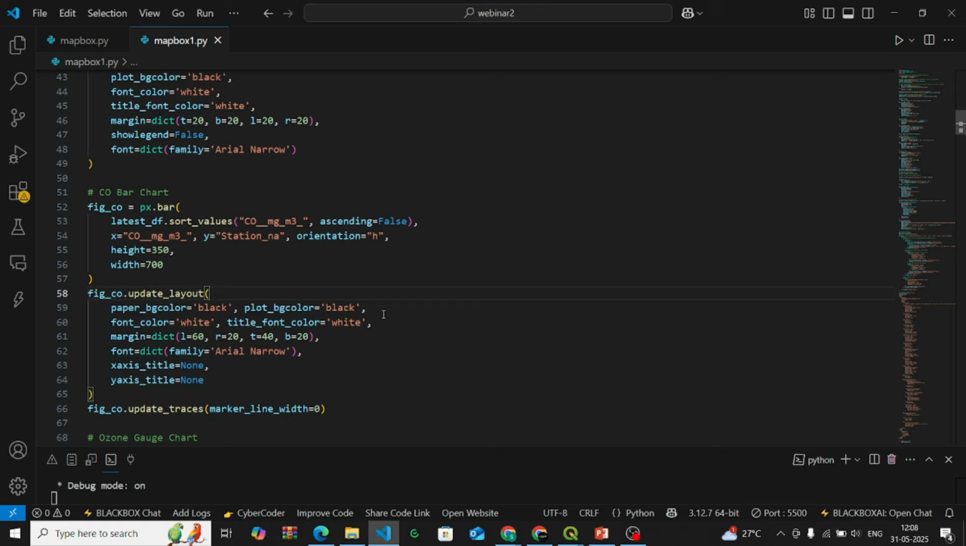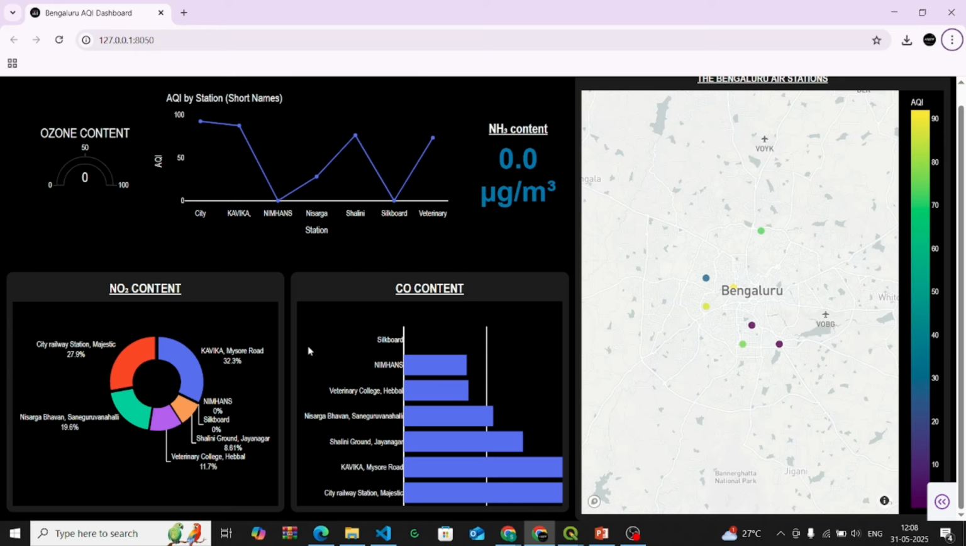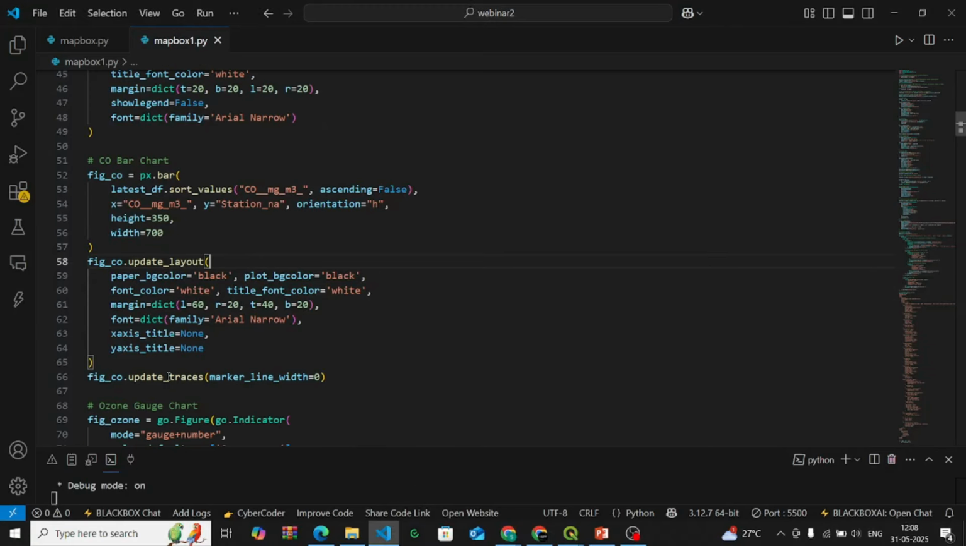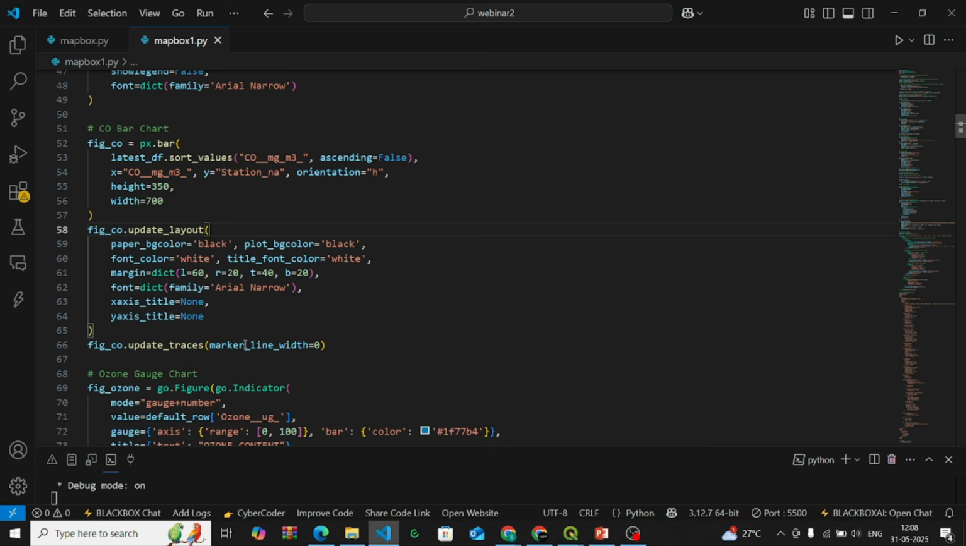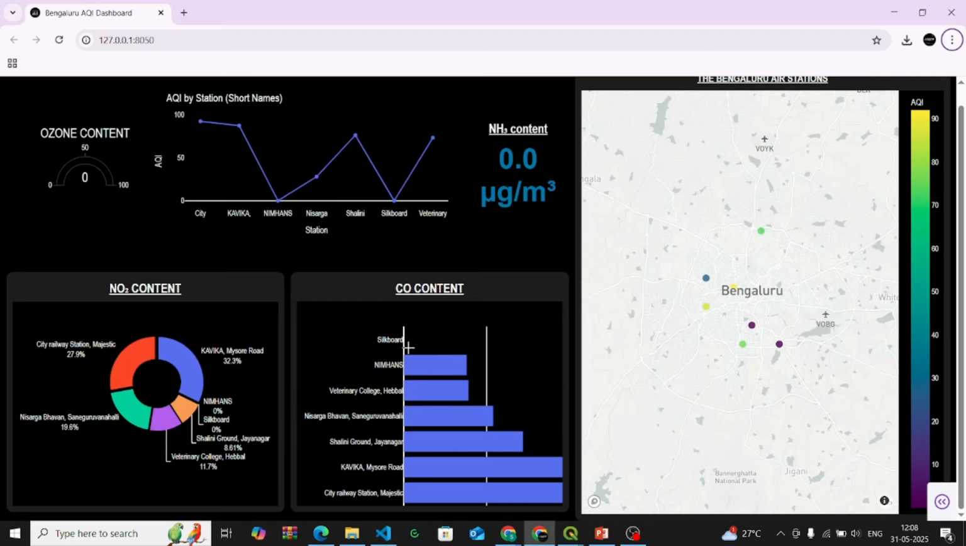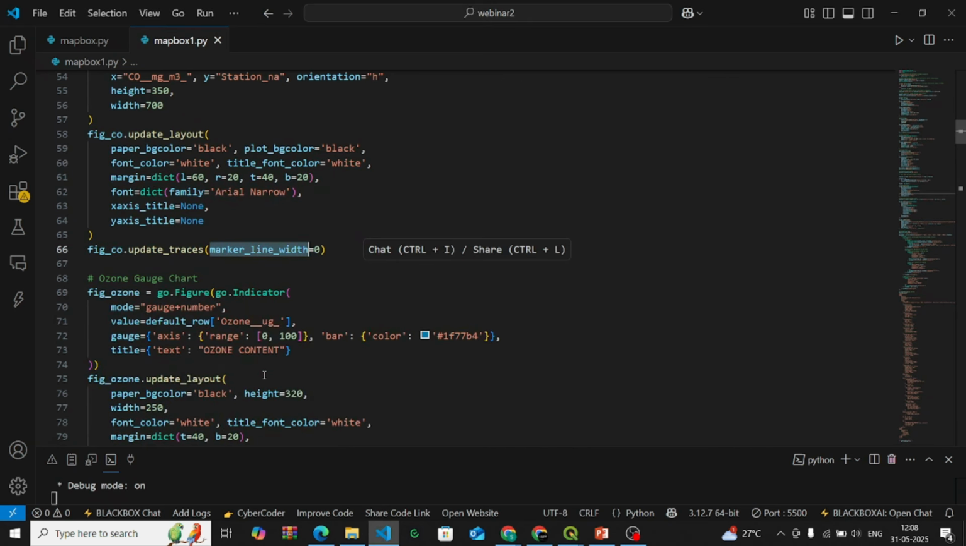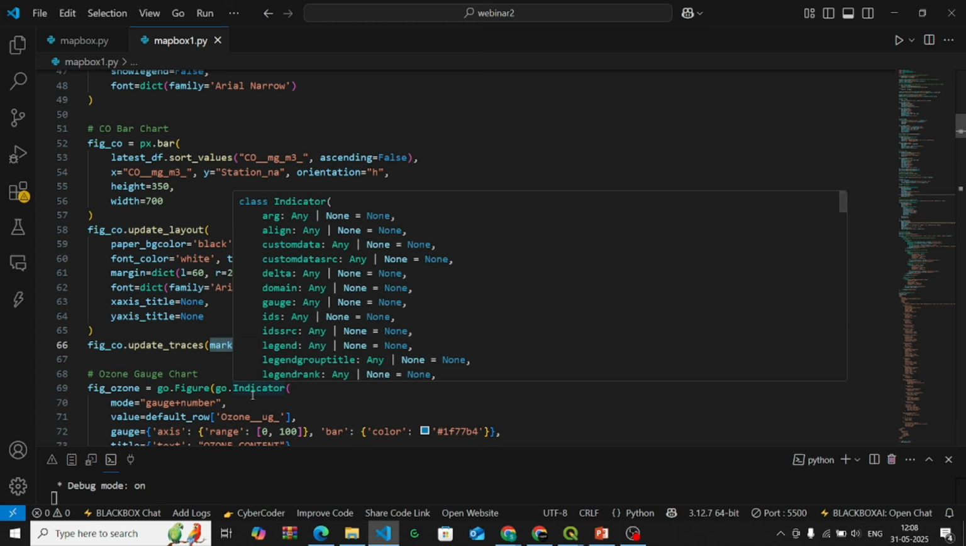X-axis title I've not displayed since I did not have space here, but you can actually add it in a horizontal way. You can add a column name like station NA will be on the y-axis and CO value will be on the x-axis. So this is about the CO bar chart that I've created. Marker line width is the outer boundary for these bars, so that I've given as 0. So this is about the bar chart.